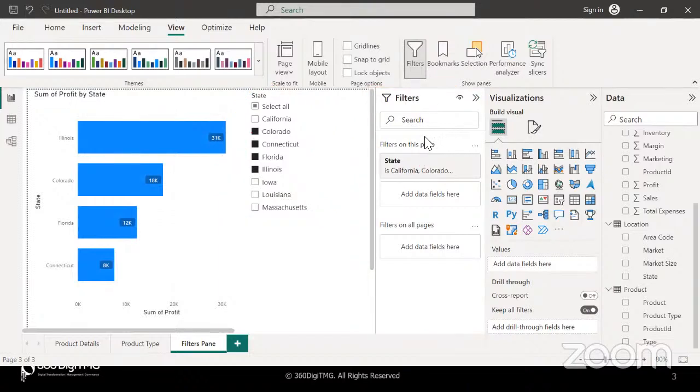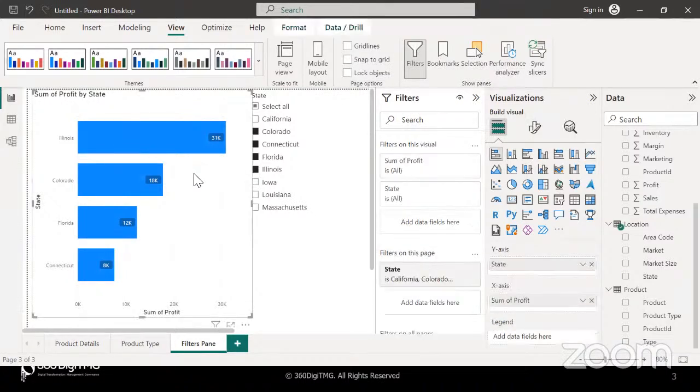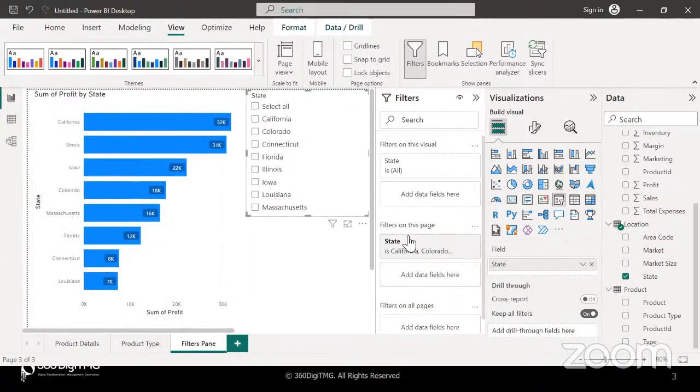And the filter that I applied on this visual, right? Filter on this visual, this one. Filter on this page, this one. Okay, so that is about how we work with the filters pane as a Power BI developer.